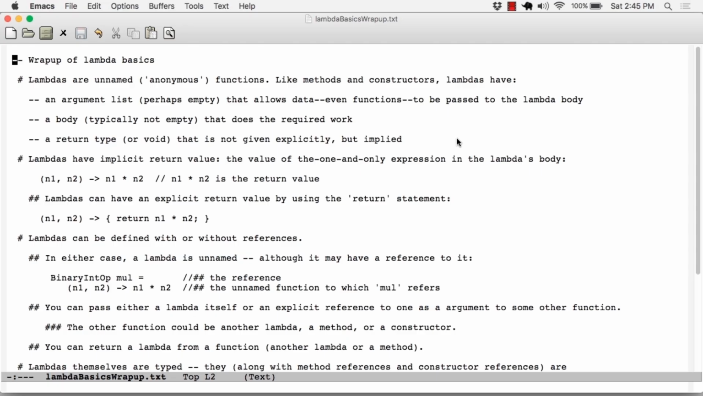We're looking in my Emacs editor at the working file lambda basics wrapup.txt. So let's start with the definition. We've gone through it a couple of times, but lambdas are always unnamed, or so-called anonymous functions. They can be referred to, but they're still unnamed. But lambdas share something with the other function types in Java, namely methods and constructors. They can have an argument list that can be empty, and you can pass data and even references to other functions, including lambdas, to a lambda. So the data types of the arguments in the argument list is open. A lambda has a body.